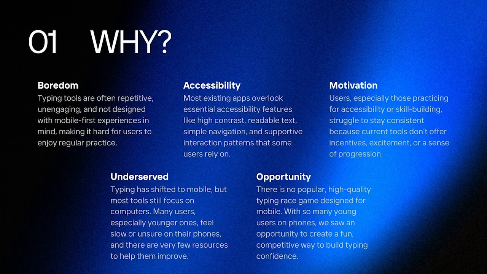For our project, we started by asking a simple question. Why does mobile typing need a better solution? First, there's boredom. Most typing tools today are repetitive and not designed with mobile users in mind, which makes it harder for people to enjoy or stick with regular practice. Next, accessibility is a major gap. Many apps ignore key needs like high contrast, clear text, and simple navigation. For a lot of users, these features aren't optional. They're essential.